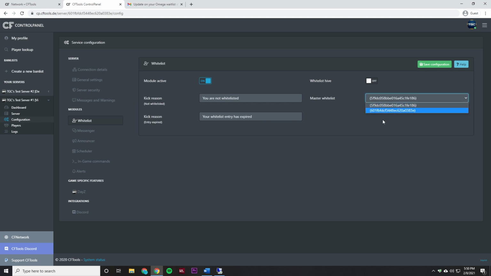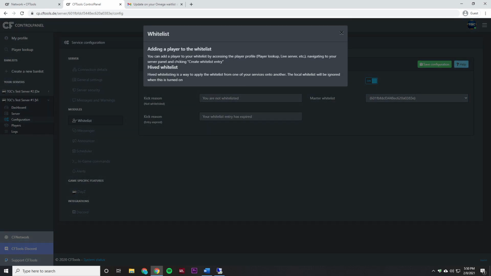I have 2 instances, so that's why I see 2 options here. The one we are on, 601, is the one we're using. This is my other test server. This one's the other one. So 601. And then you can use Hive, and of course we have some help thing that explains how Hive works as well.